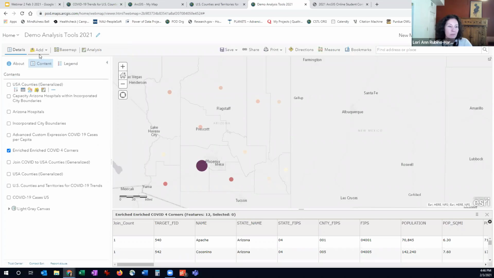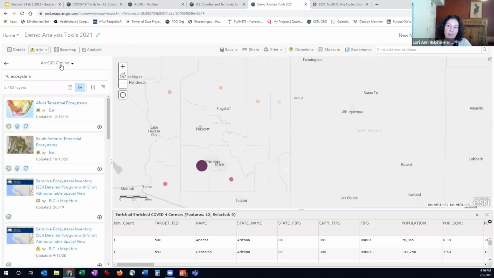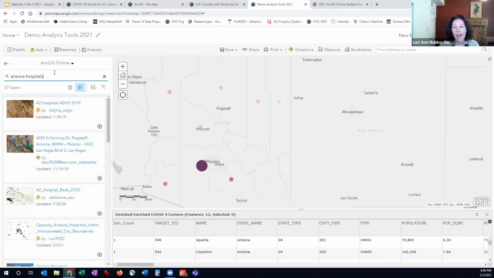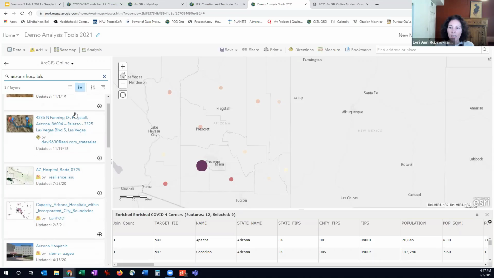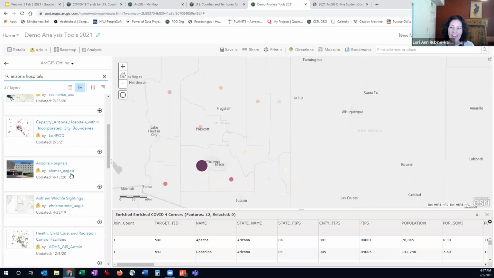So I'm going to search for layers in ArcGIS Online. I want you to notice that I'm searching in ArcGIS Online this time, not in the Living Atlas and not in my own content. And I'm going to type in Arizona hospitals. And I know that there is Arizona hospitals by AzGeo, and Jenna is here representing the Geographic Information Council, AzGeo. I trust this source. Do you want to say something about it, Jenna?